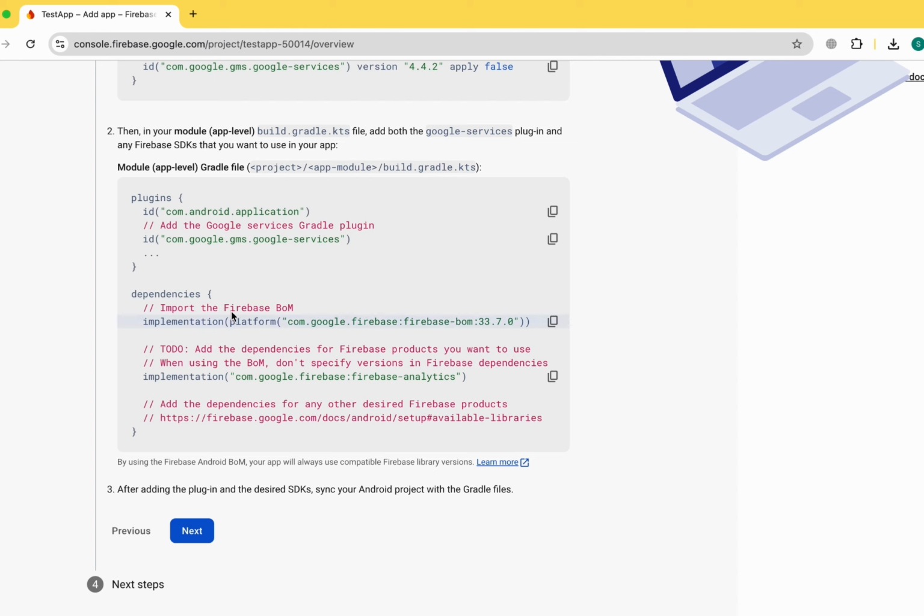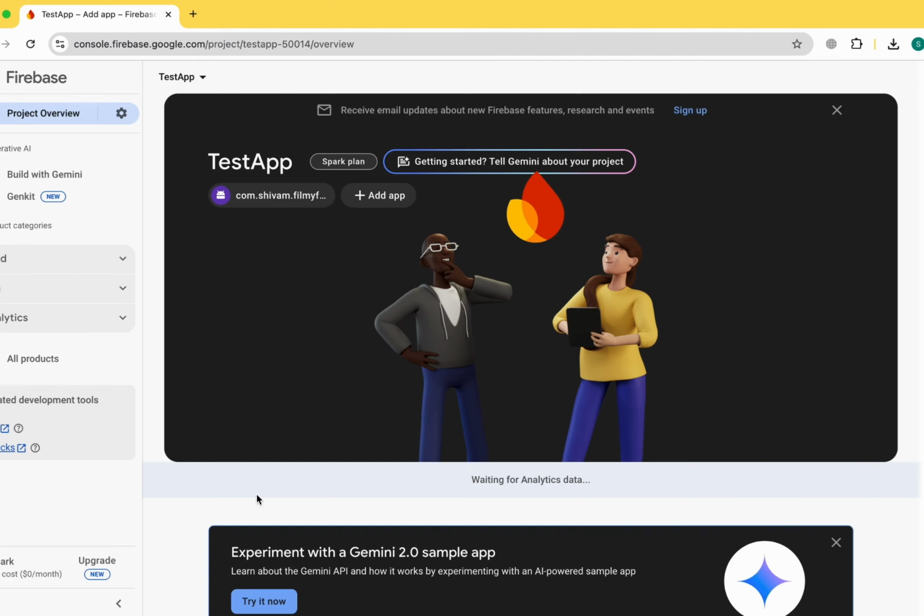Now you will think, why am I not adding dependencies? But according to the new version of Flutter, we don't need to add dependencies and all. It is totally done automatically. Now click on next, continue to the console. So we have successfully added the Android app.